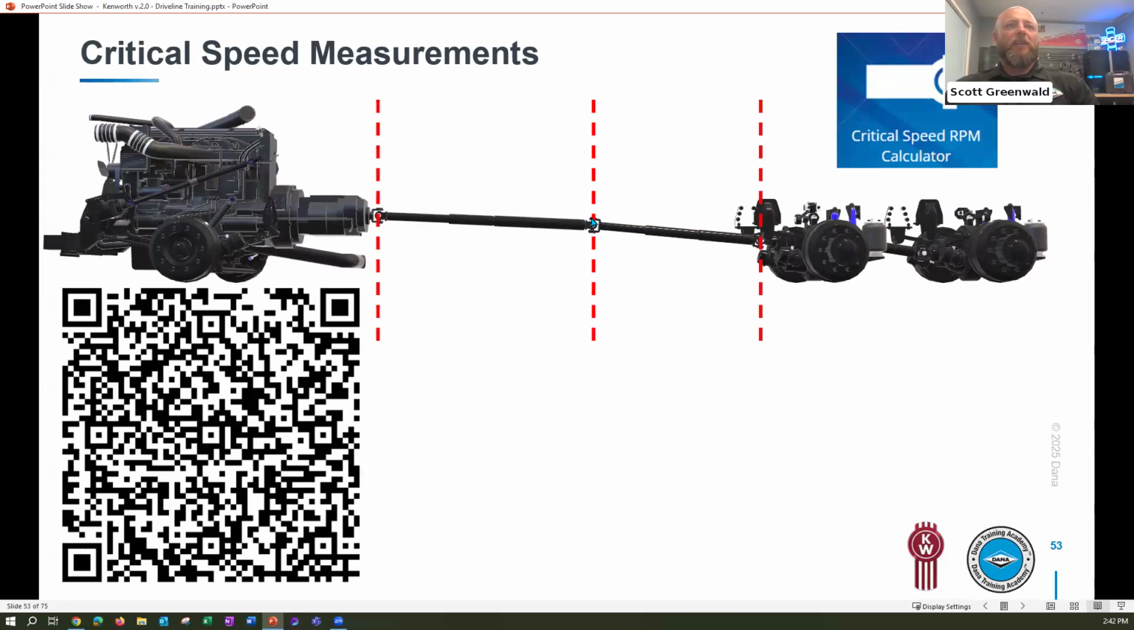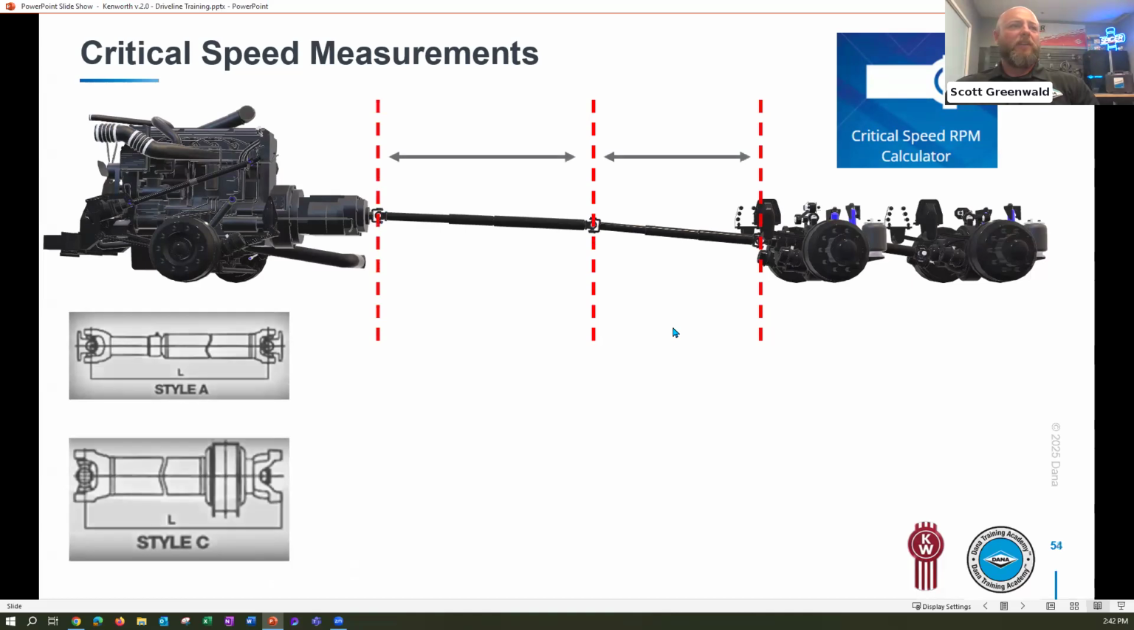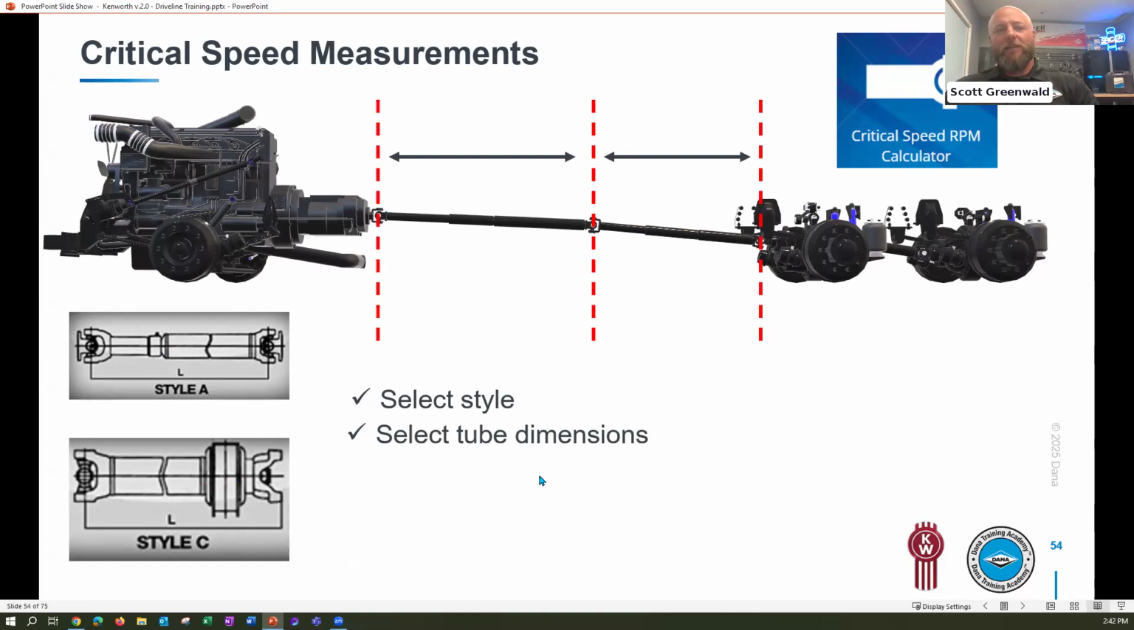The next one is going to be on the critical speed. So for critical speed, again, we're going to be measuring from center to center once we determine the style of driveline that we're working with. So style: is this a drive shaft slip between center? Is this a center supported coupling shaft? The tube dimensions, so what's the outside diameter? The series, so you can use a yoke ruler to determine that off of the end yokes.